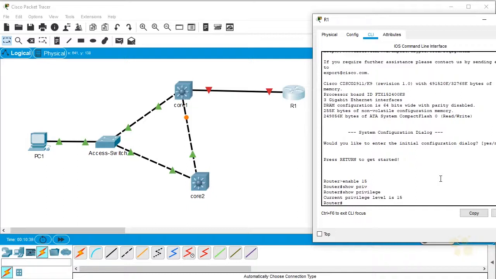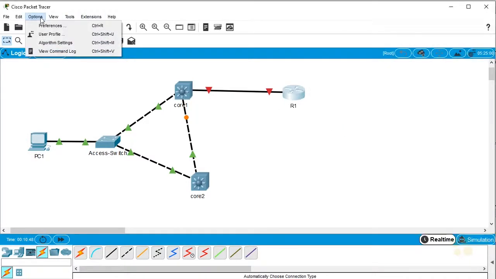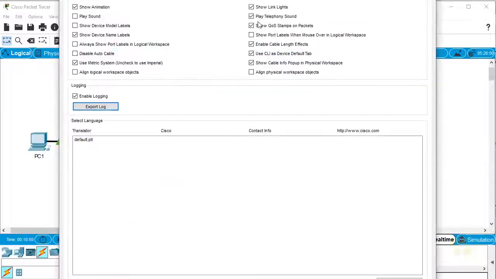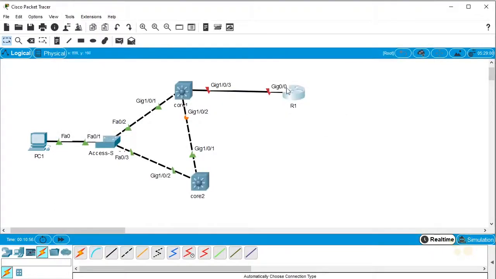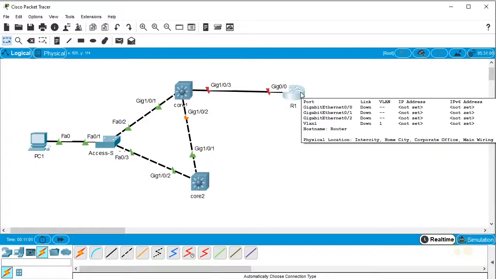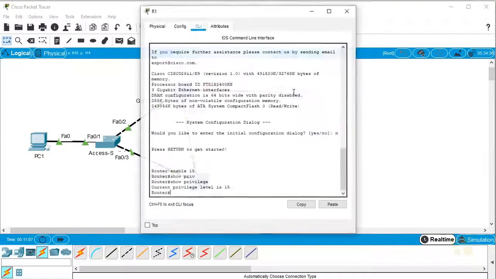So from here, we can go in and do all kinds of configuration on this device. One of those things would be to go tell that interface. I'm going to go back to options, preferences, and I do want to see those ports. So I'm going to say, please always show port labels so I can see what port I need to configure. And what we want to do is I want to configure gig 0/0 so that it is up and not shut down. So to do that, I'll click on R1 again.